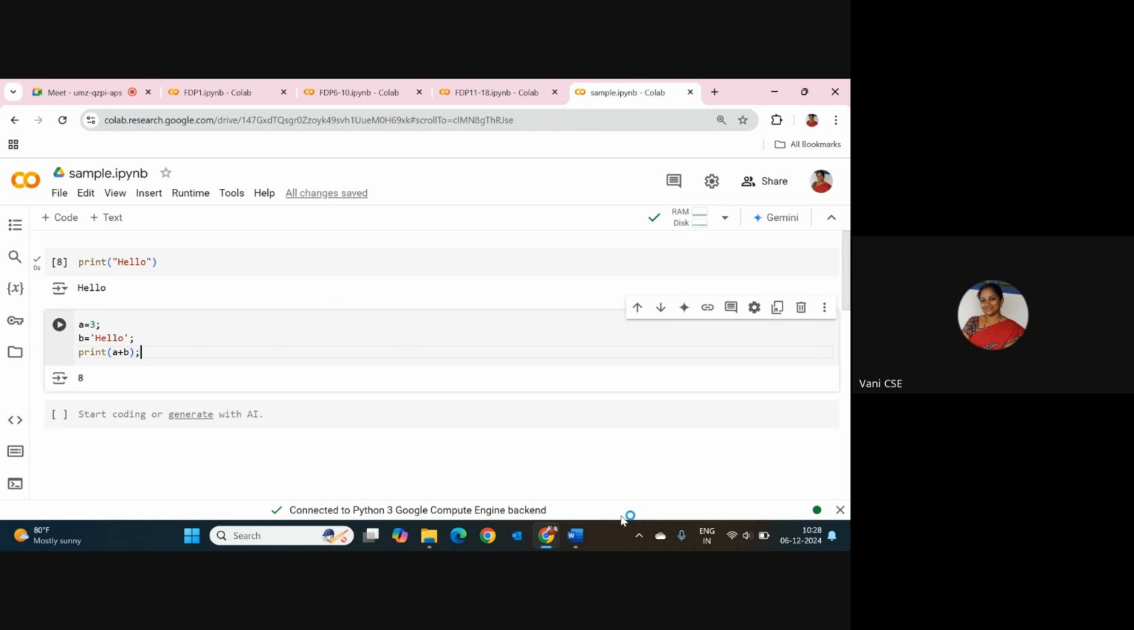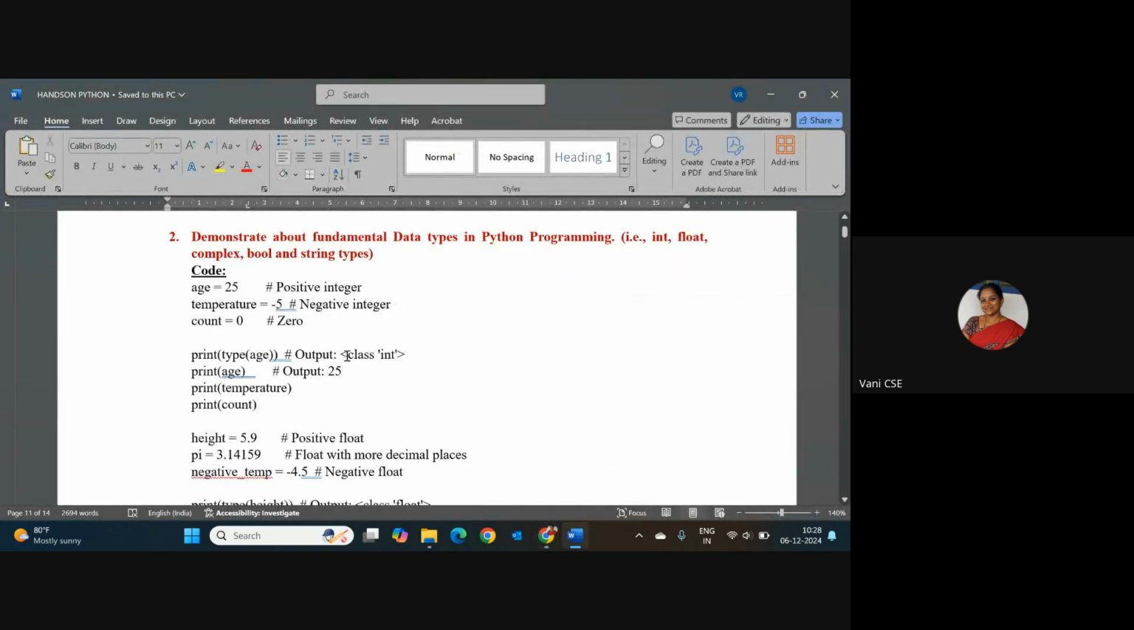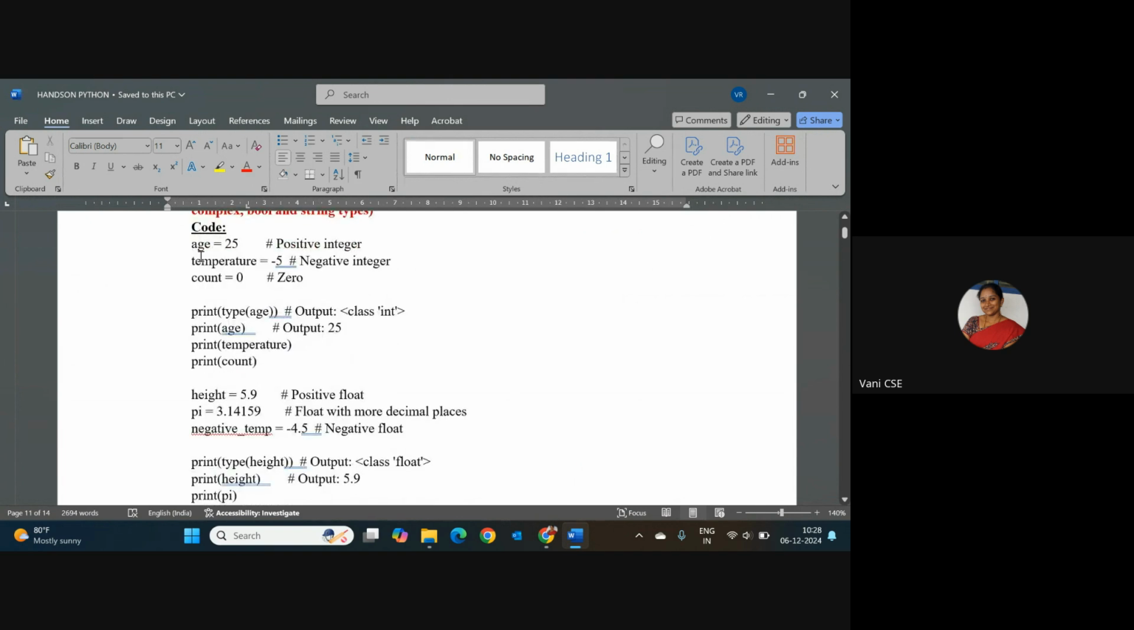So here, with this in mind, I can explain the different fundamental data types that will be implicitly understood by the Python program. Look at this one, age. I have assigned 25. Temperature, -5.